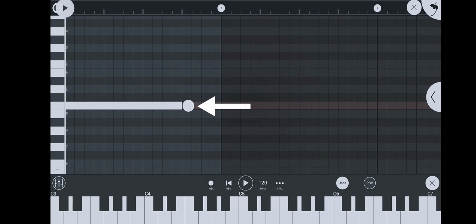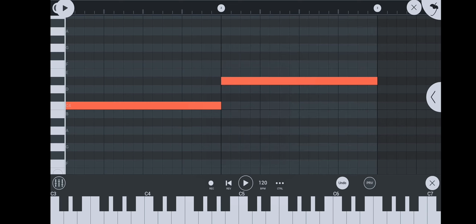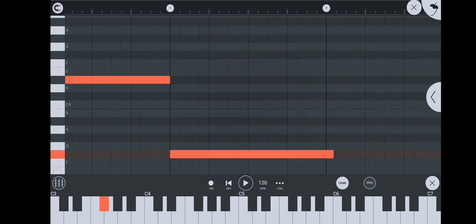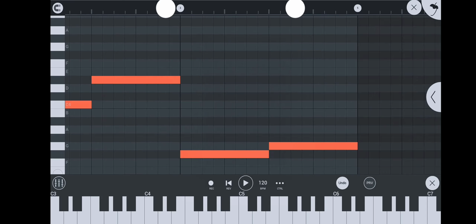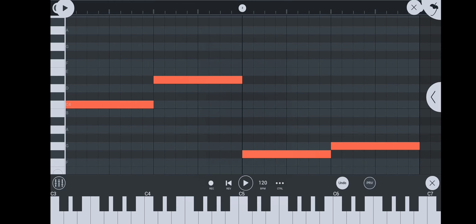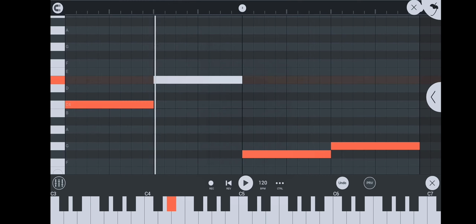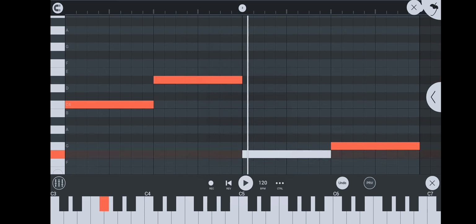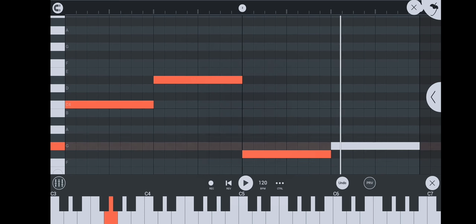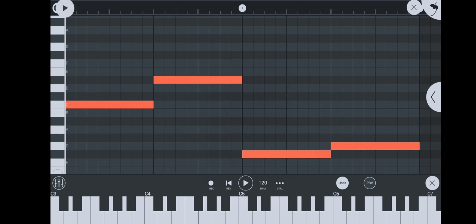Drag the note handle to change the note length. The length of a new note will be the same as the last note you tapped. You can zoom by pinching on the time ruler at the top of the piano roll. Here is our bass line. Let's add more rhythm to it with different note lengths.